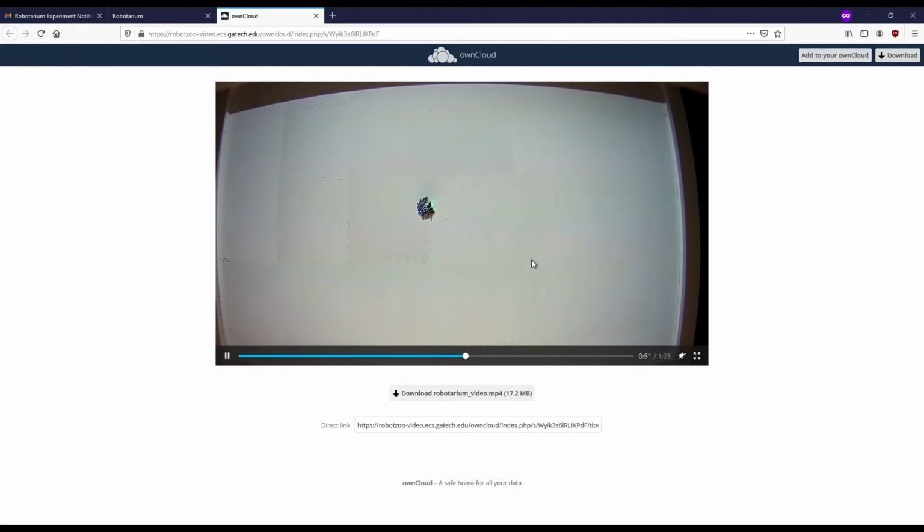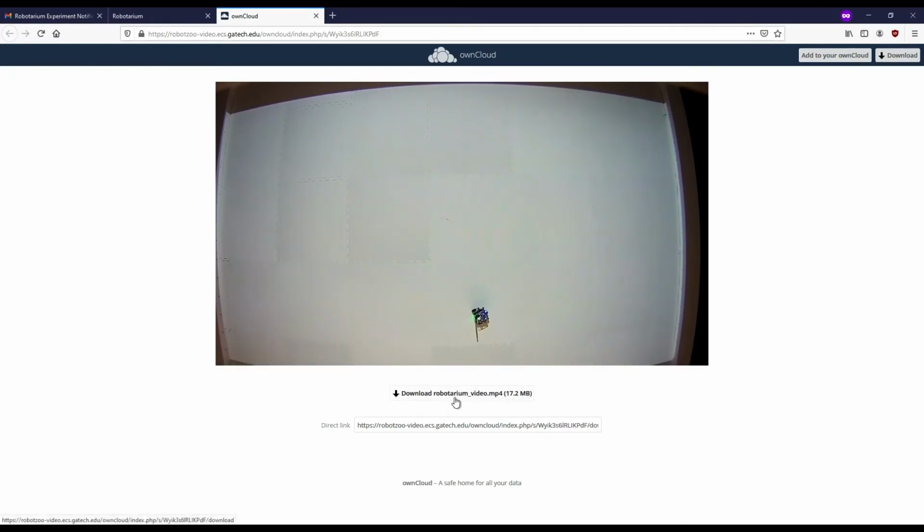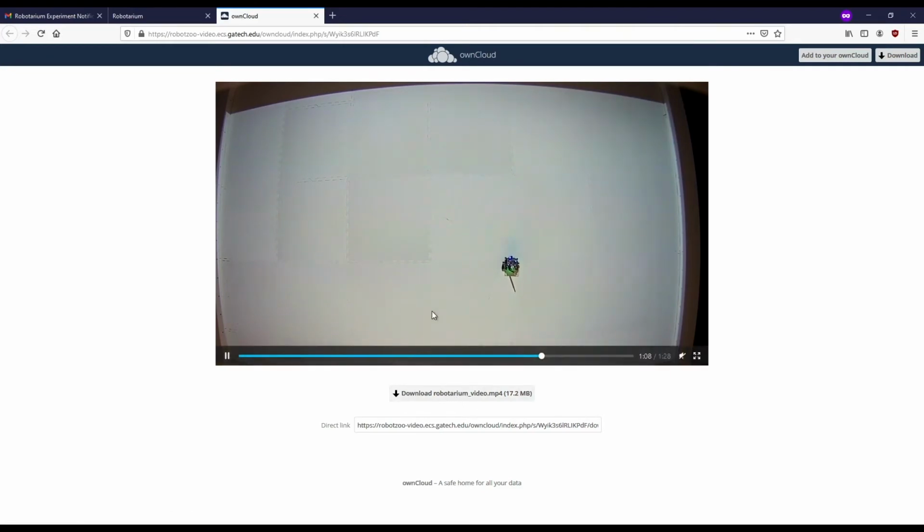If you'll notice, in the beginning our robot jerked a little bit. This is due to motor dynamics that are not accounted for in the simulation. But this looks fairly good and fairly close to what we see in simulation. If we wanted to save this video, we can click the download button, which will download this video to our personal computer. And that's it for our drive in the circle example.